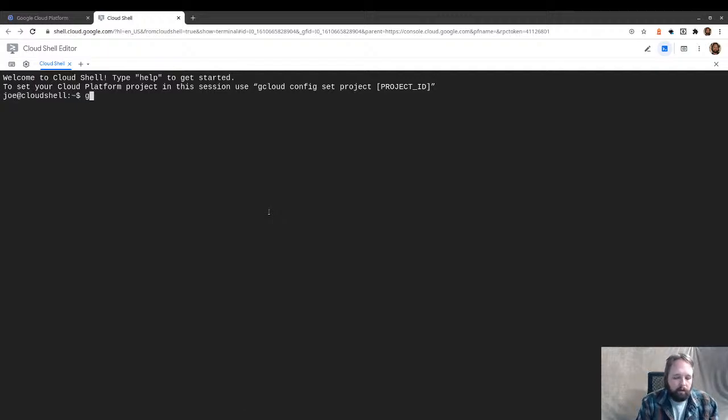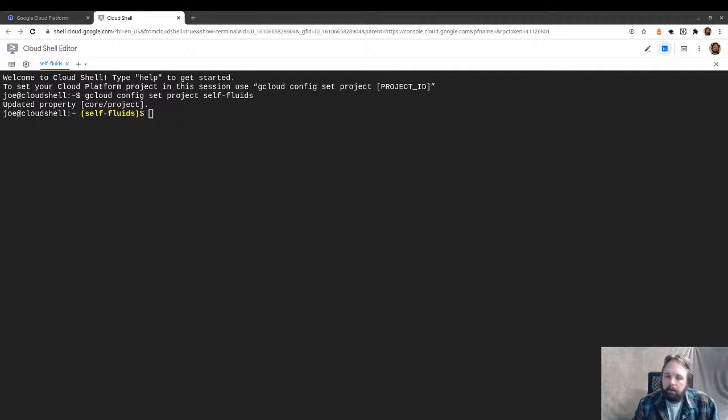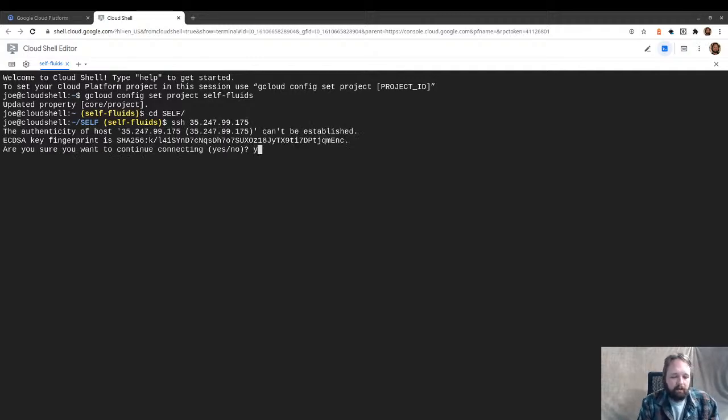Okay. When you're here, go ahead and set the project you're working on. So here we'll do gcloud config set project, and then for me it's self fluids. For you, it's going to be whatever GCP project you're working on to build your CI pipeline. I'm going to head into my Git repository that's locally here. Didn't really need to do that quite yet, but let's go ahead and SSH into that cluster.